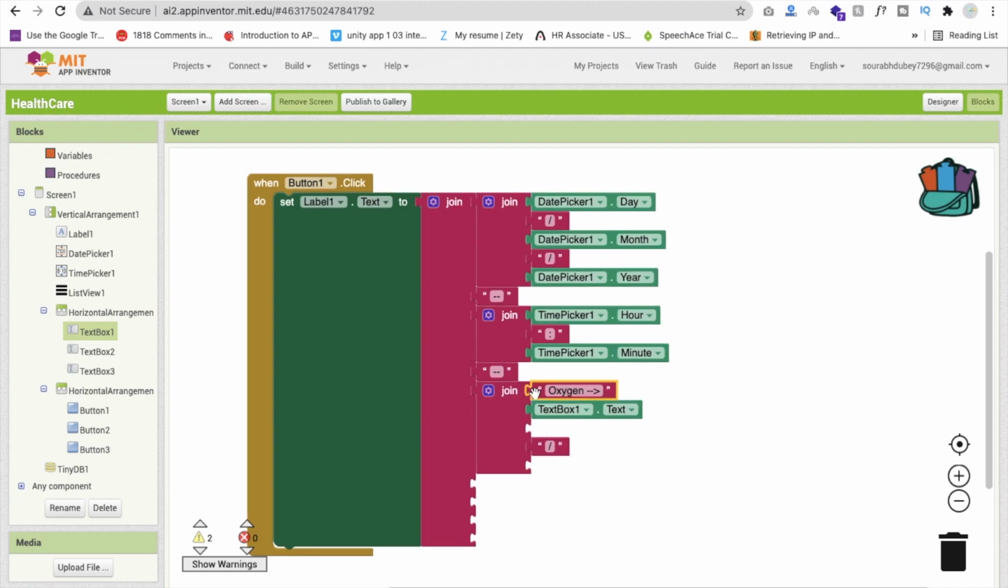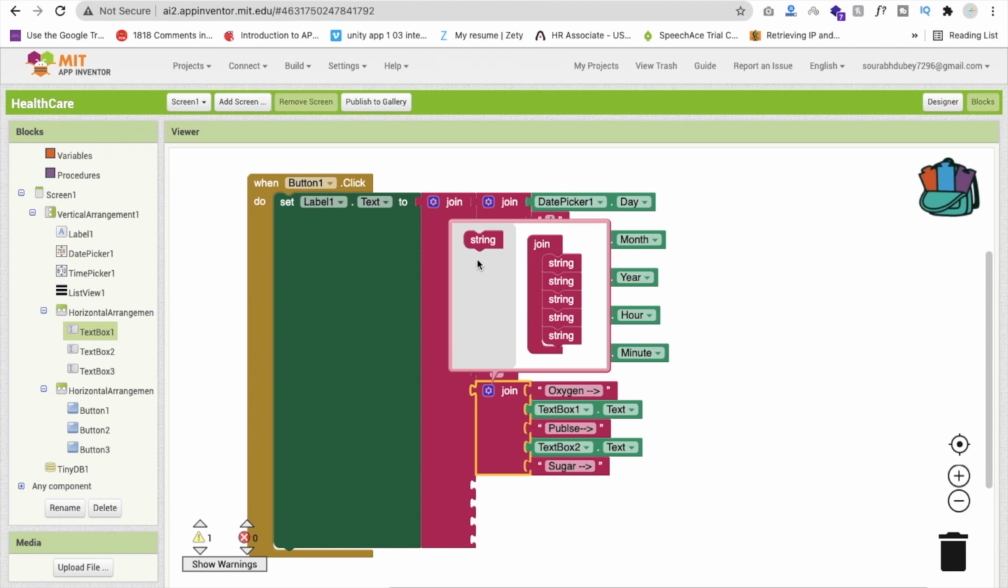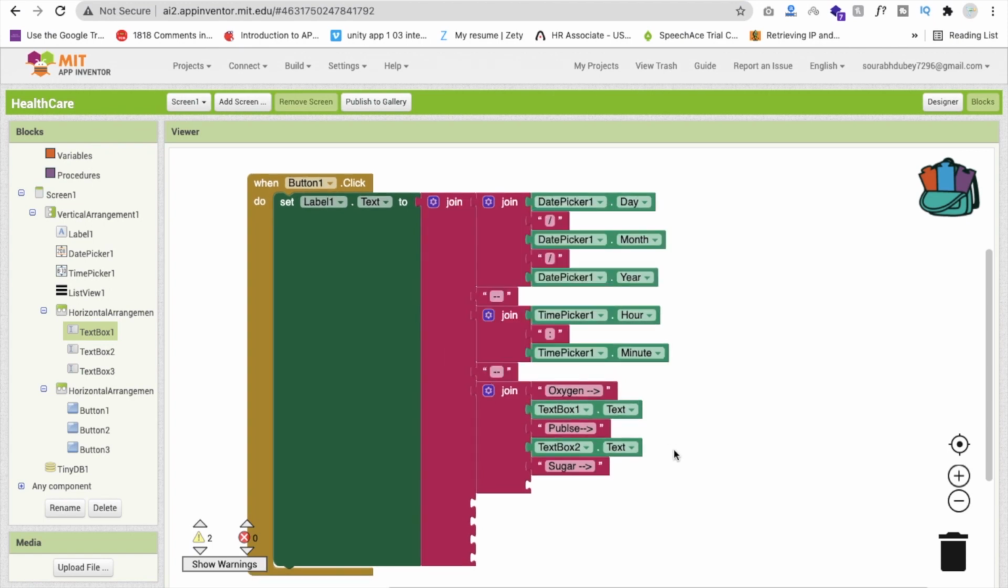Then again we have to use pulse, like this, pulse, and in that pulse we will use our text box 2 dot text value, this one. And in the third we need to use the sugar level, like this. Then in that we need one more string here to get the sugar value, which means text box 3 dot text value, like this.